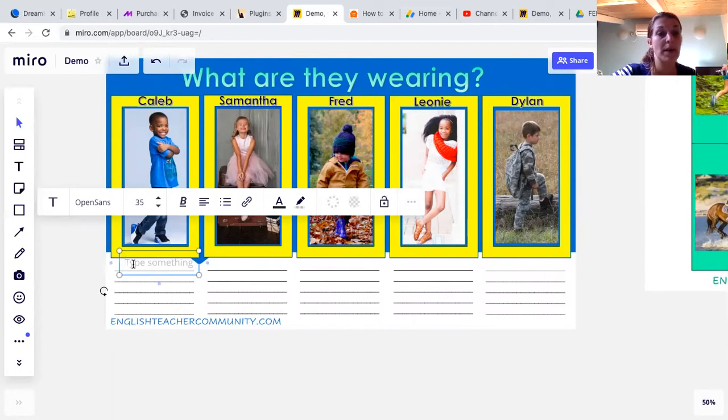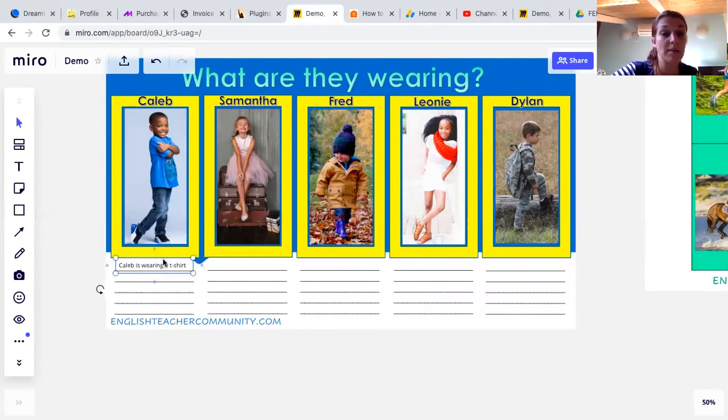So if you wanted to write something about this, okay, this boy's name is Caleb, and they're asking what are they wearing. So Caleb is wearing a t-shirt. Okay, I want to fit that a little bit better onto my line so I can make it smaller and I can move it down to where I want. Okay, that way your students can type.